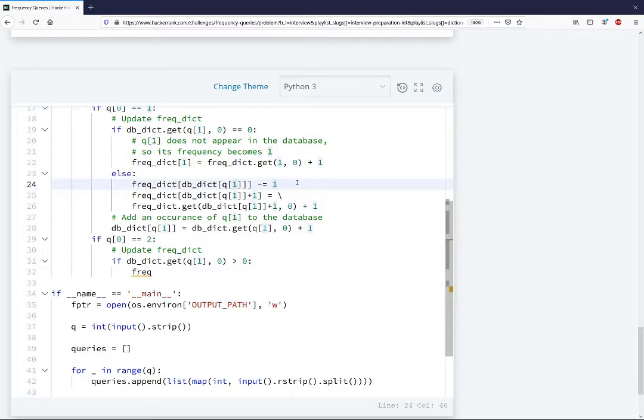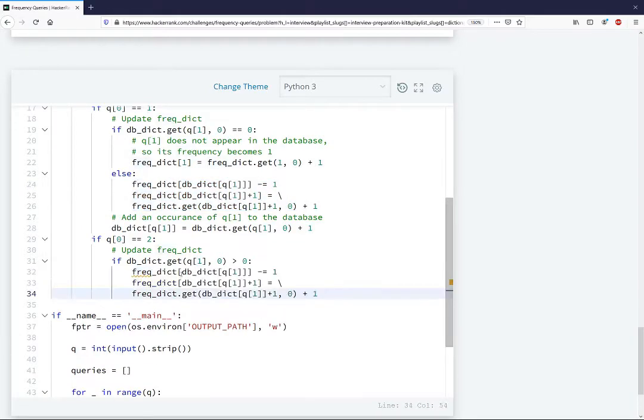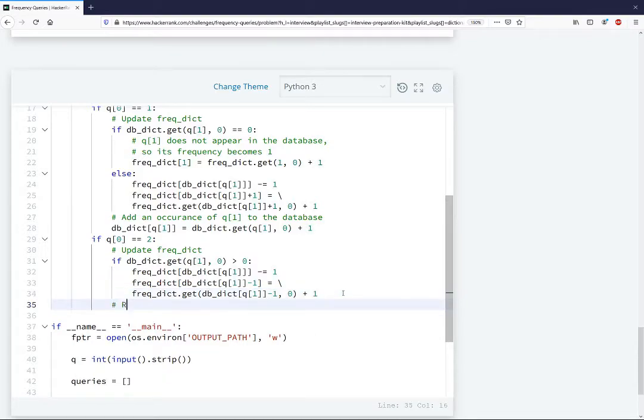We do almost the same thing as before. So frequency dictionary, this value is going to go down by 1, but the frequency that increases is the frequency 1 less, because now the value Q1 appears at a frequency 1 less than the frequency that it previously appeared at. So there we go. All right, and then we remove an occurrence of Q1 from the database.